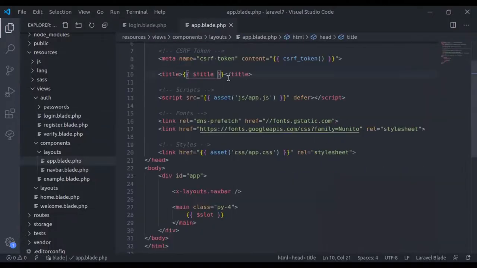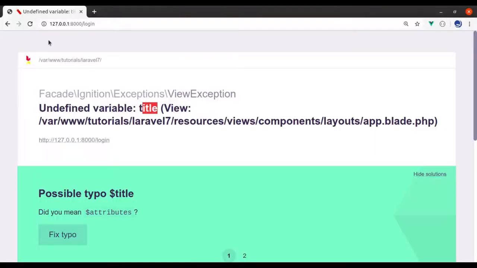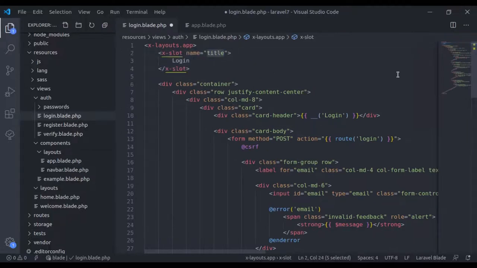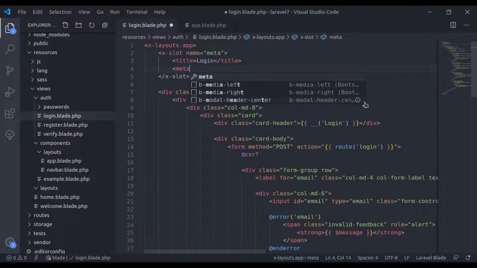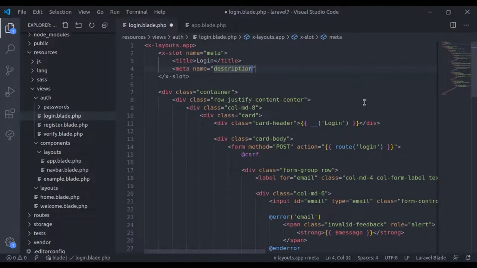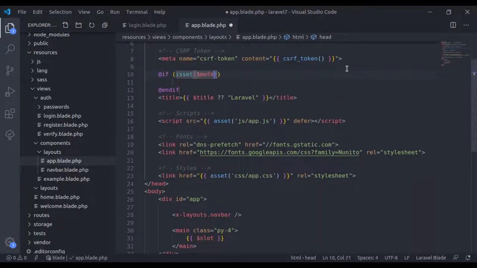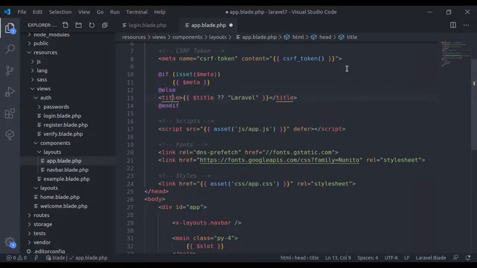So here what we can do, here we will provide the default title. Now refresh, here we go, it is fixed now. Or even better, here I'll add meta, because generally we need to add different meta tags for different pages dynamically. For example, we may need to add title, then we will need meta description, login page like this. And here we will say if isset $meta, then here we will print $meta, else we will print this tag.